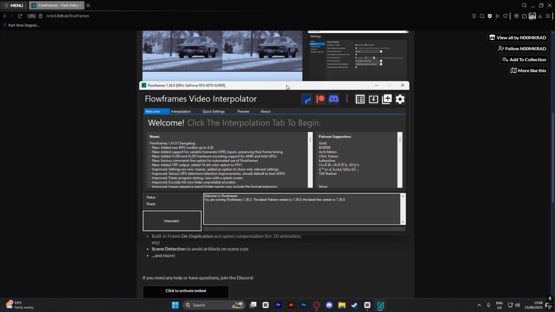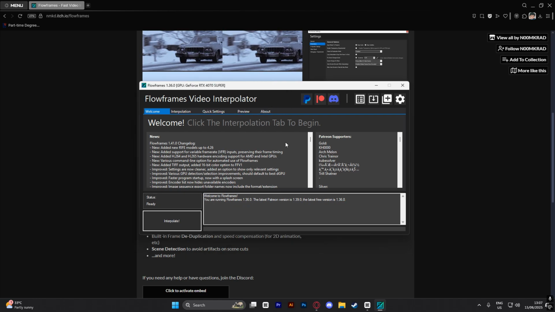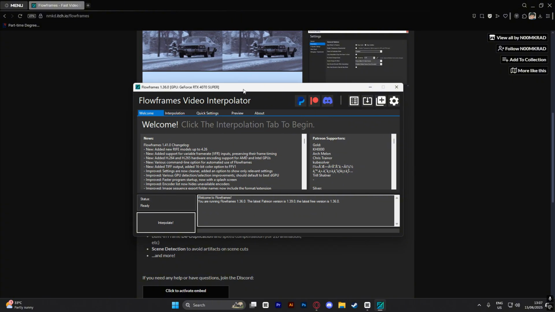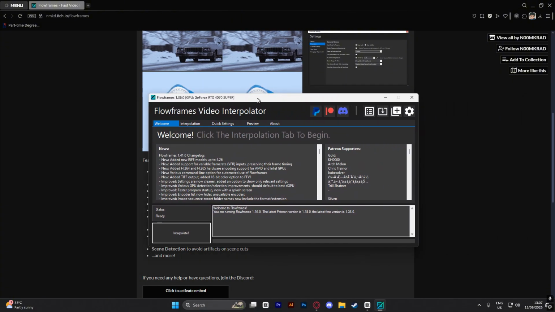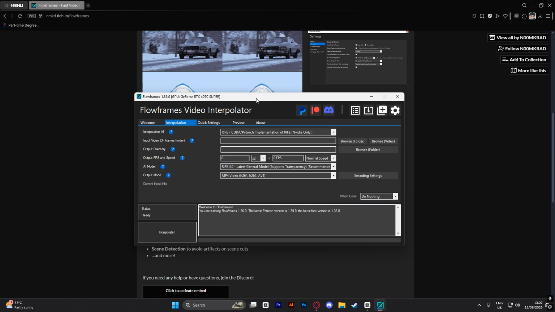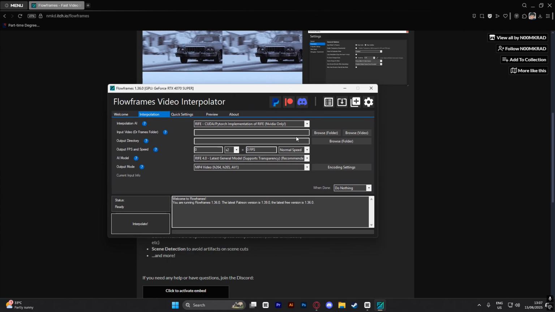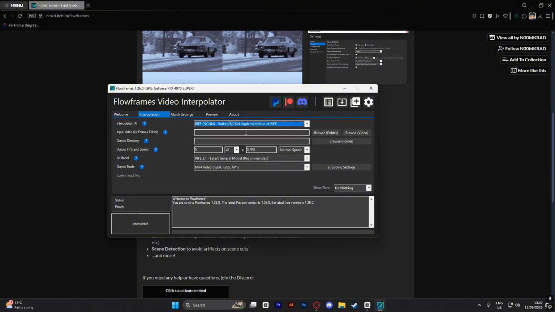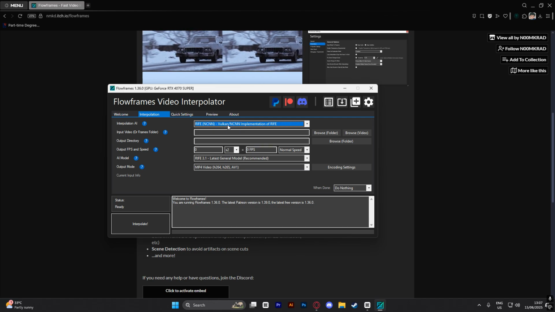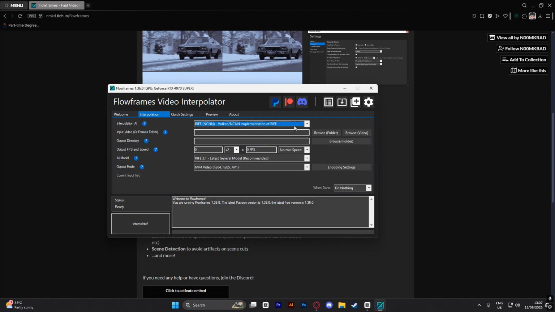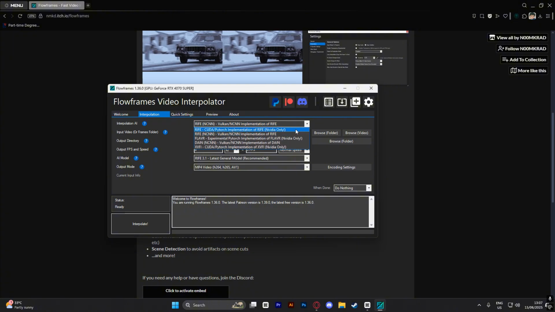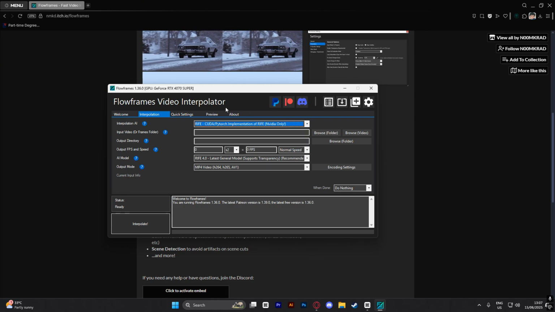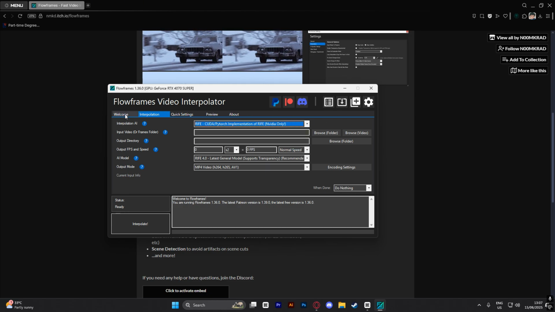So let me just launch my app real quick. Okay, so this is Flowframes. Regarding the GPU and stuff, I'm currently using a RTX 4070 Super, but if you're using AMD, then you need to go through interpolation. Let's say if you're using an RX 7800 or something, you can actually change this over to Rife NCNN Vulkan, the NCNN implementation of Rife. This is for AMD, and then you have NVIDIA only. So yeah, you can actually choose which one is which based on the name itself.